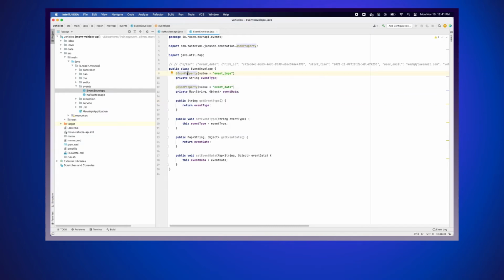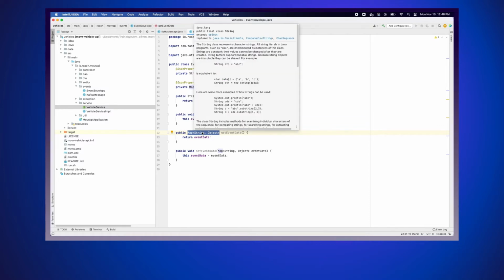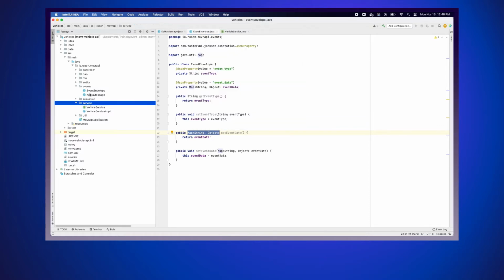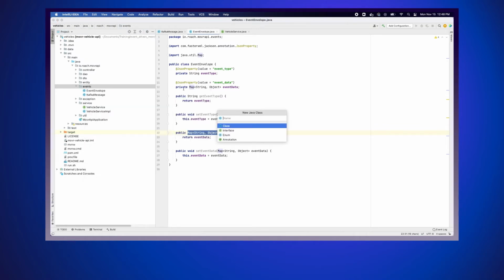And that should take care of our event envelope. Dealing with a map of strings and objects is not going to be really convenient. So we want to actually create a proper ride started event in order to deal with this. So over in our events, we're going to go ahead and create a new Java class. We're going to call it ride started.